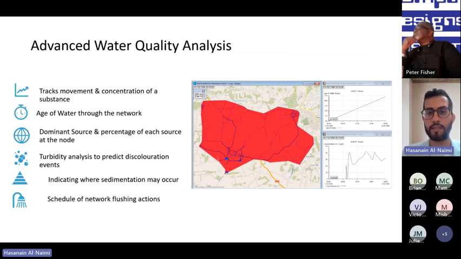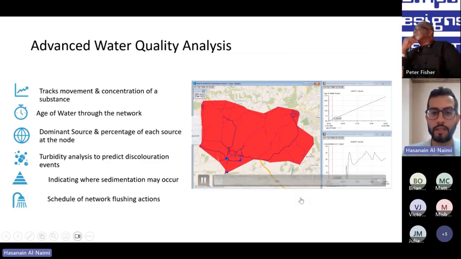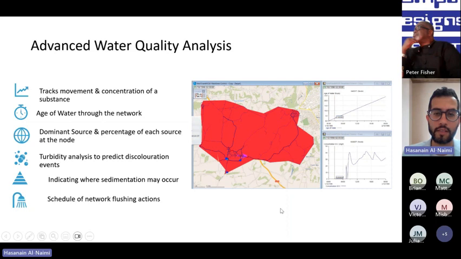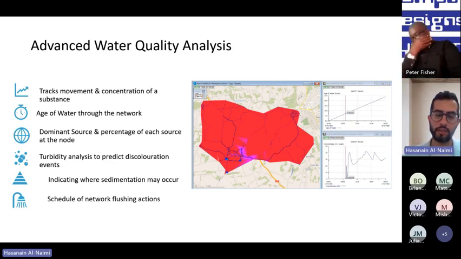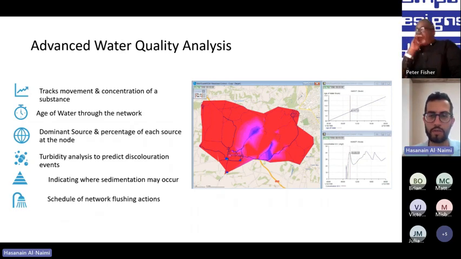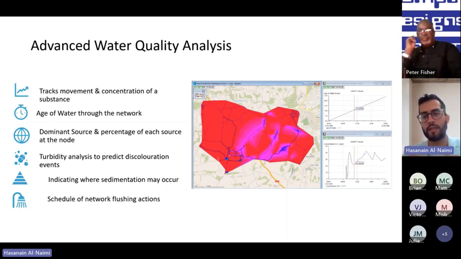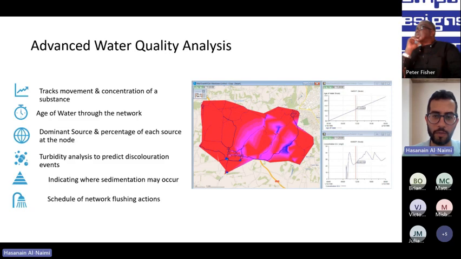In terms of water quality, that is another thing that we really excel at. It tracks, as I said, the movement and concentration of any substance. In fact, we have the ability to do reactions between 2 or 3 or 4 substances, right? So if you're looking at chlorine and another, something like a ferrous, a sort of metal, you have the ability to know the reaction between them, as well as the reaction with the inside of the pipe, the wall of the pipe. Okay.